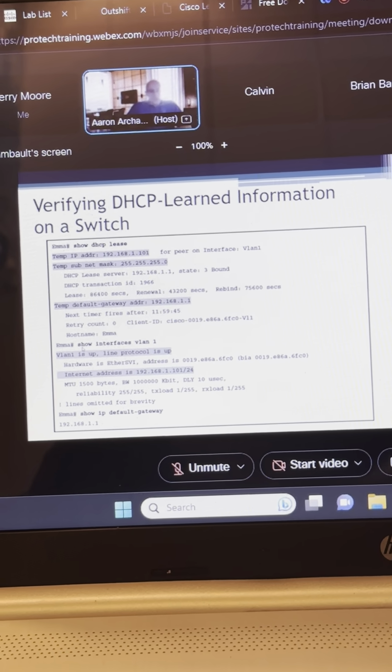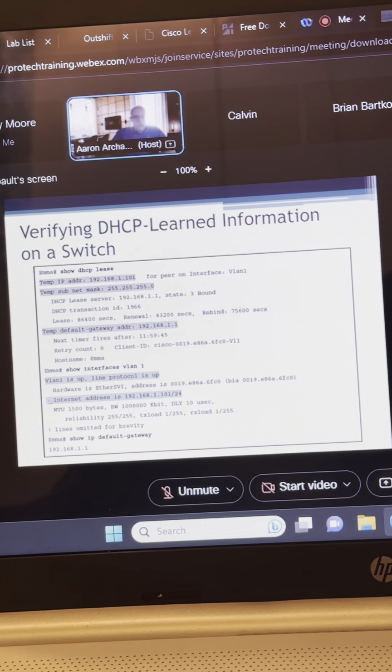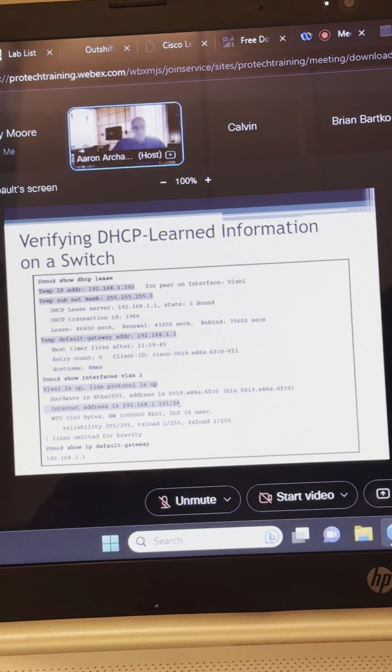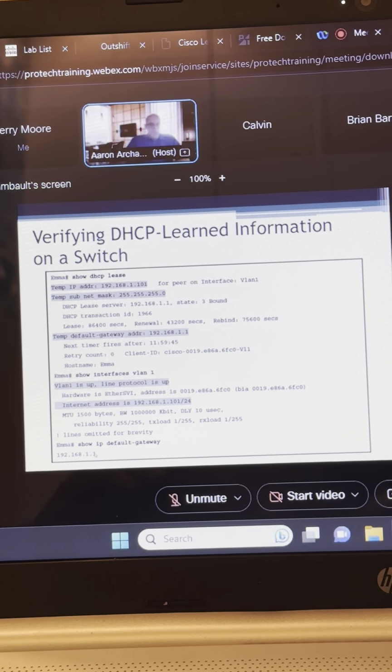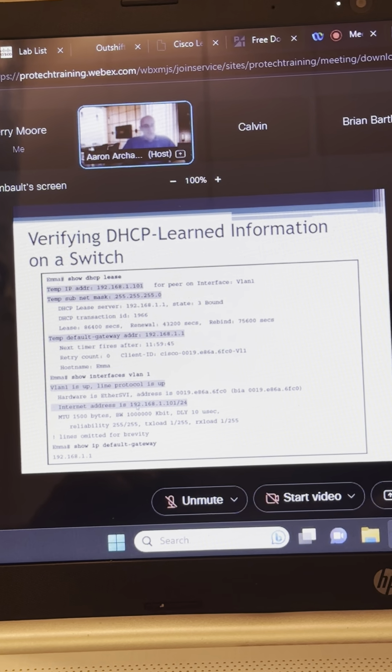And then if I was to do a show interface VLAN 1, I'll see that it's up and I will see its IP address as well. And if I do a show IP default gateway, I will also see that it does have a default gateway.